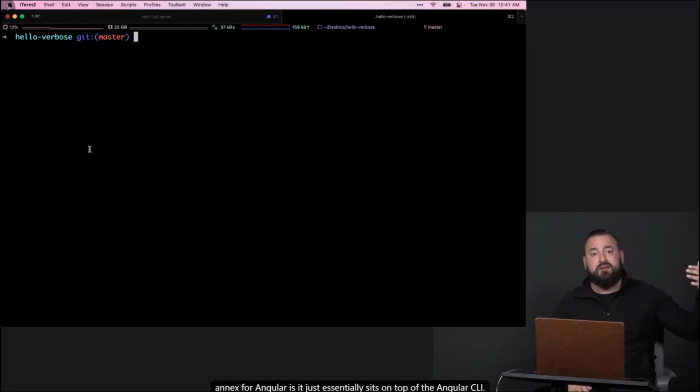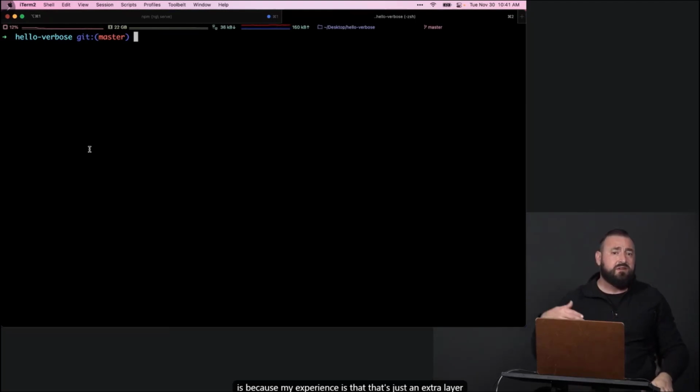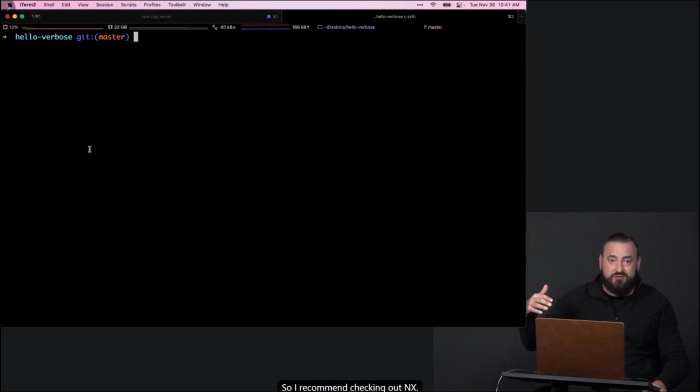And Nx for Angular essentially sits on top of the Angular CLI. The reason why I don't talk about it in a fundamentals course is because my experience is that it's just an extra layer of complexity that creates additional confusion. So I recommend checking out Nx. That is kind of the rule of thumb: organize by features. If something is common or shared across features, promote it, and then I typically will organize by type.